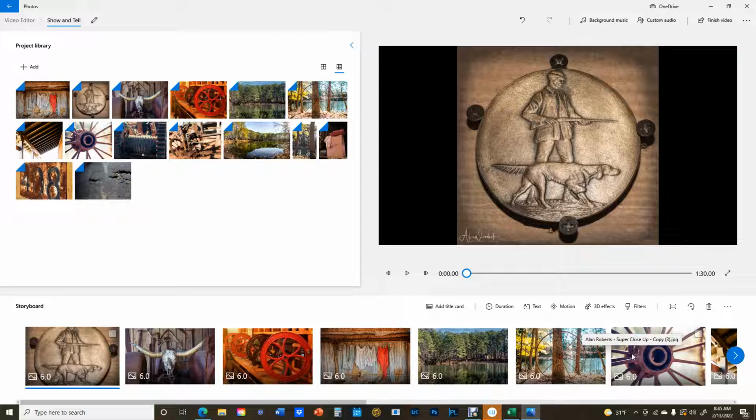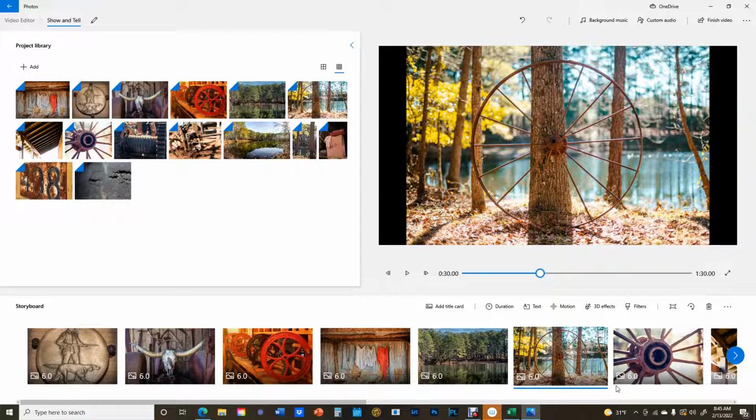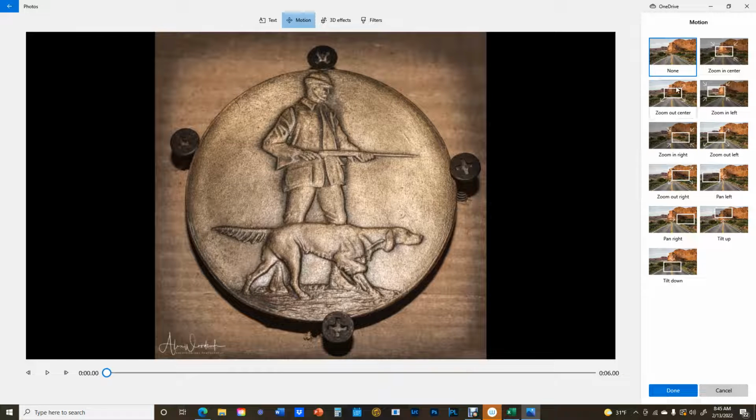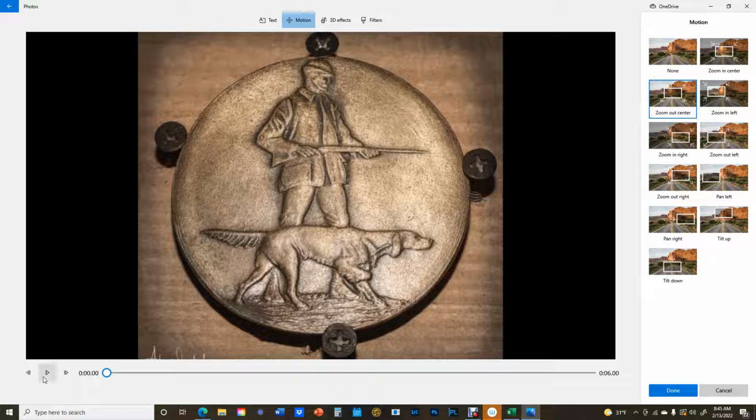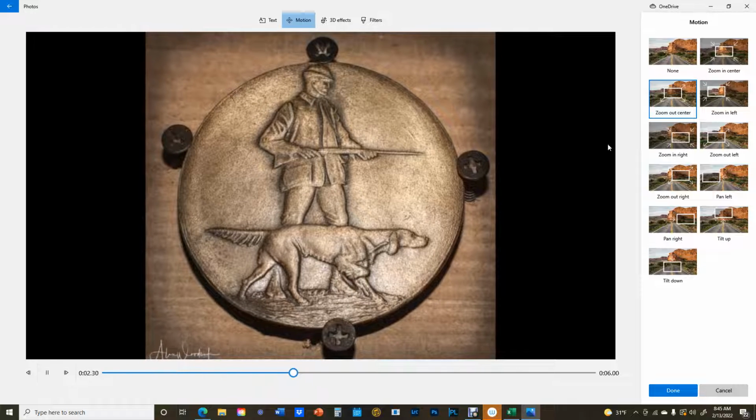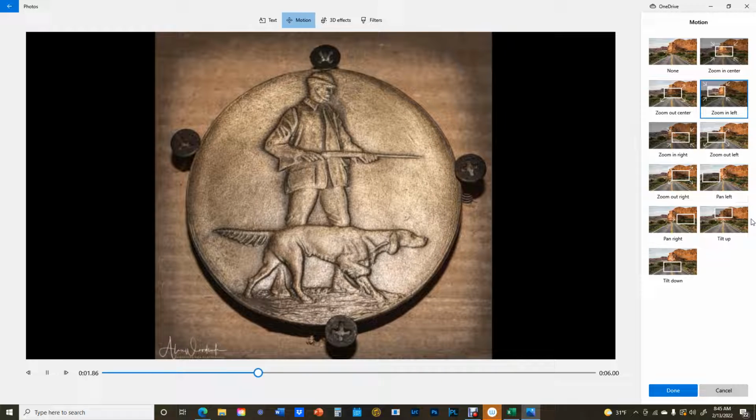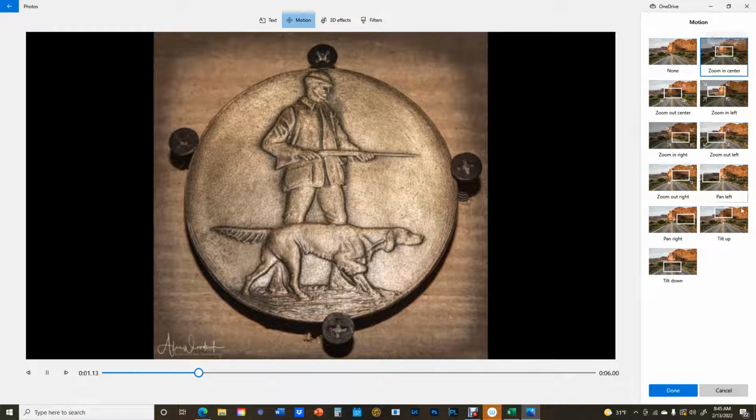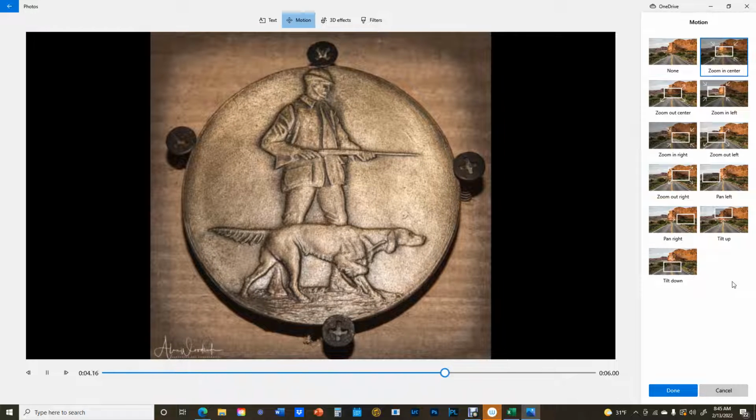The next thing that I will usually do is go through and add motion, and that has to be done to each one individually. So I'll click on the individual one. This one with the line under it is selected, the one that's showing up currently. If I click on this one, it now has a blue line under it. It's selected. I'll start at the beginning. Once I have all of my photos in, I select motion, and there are different ways to make them zoom in or out. This one zooms out from the center. You can let it zoom in from the left, pan right, different things. On mine, I keep it simple and just zoom in from the center. It's a subtle zoom, but it looks nice.